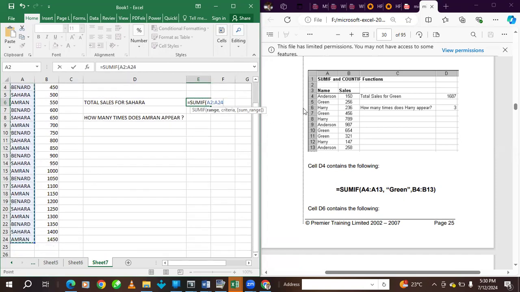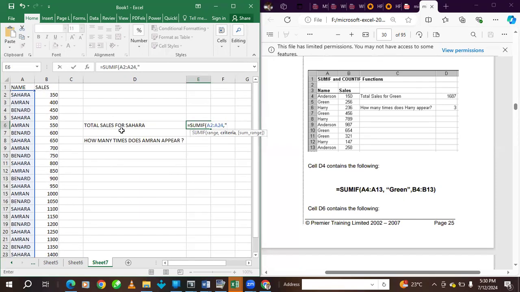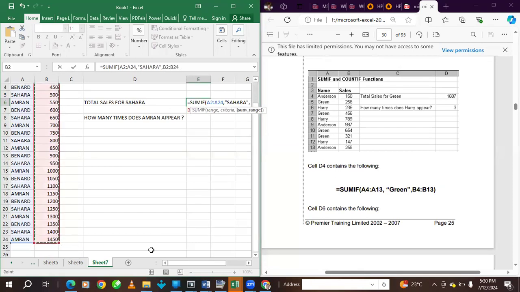After highlighting the names, you will put a comma. Then open the speech mark. Yeah, open the speech mark. So we want to find total cells for Sahara. You type here Sahara. Then you put speech mark. You separate with a comma. Then you type the value, cells. Once you have done, you close the bracket.